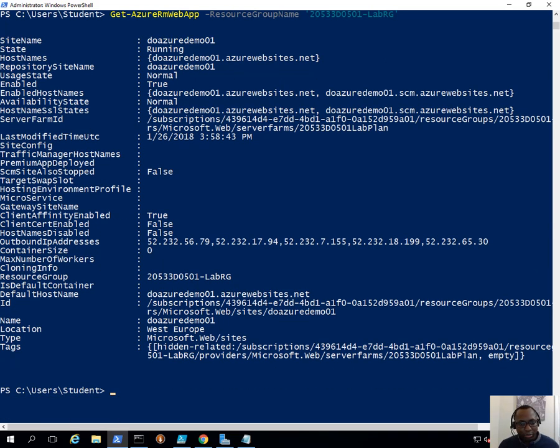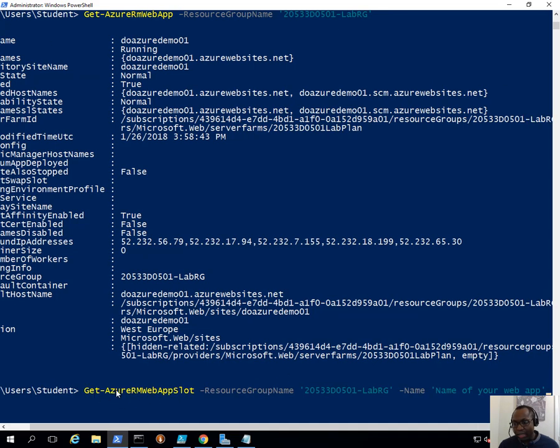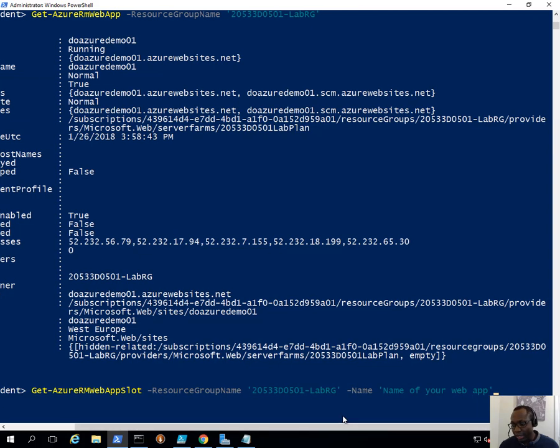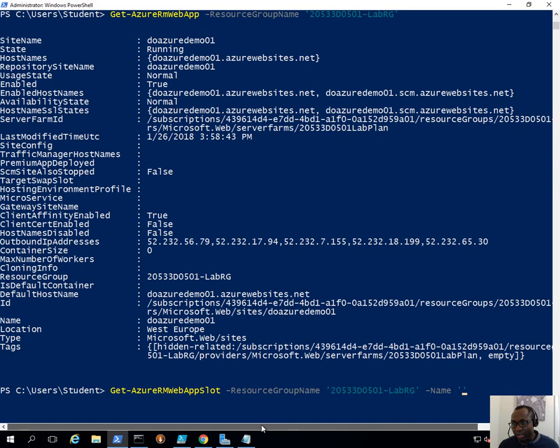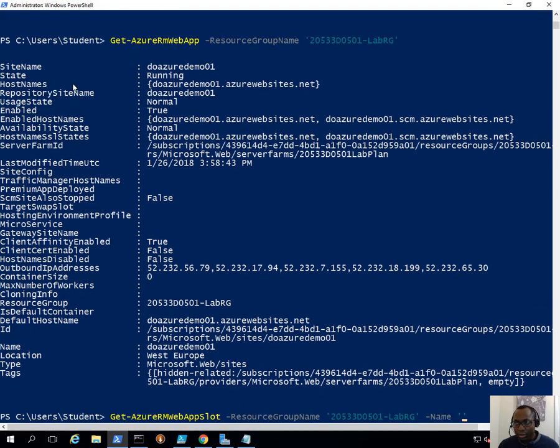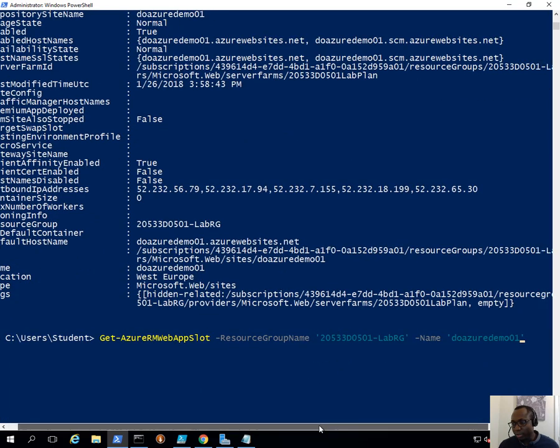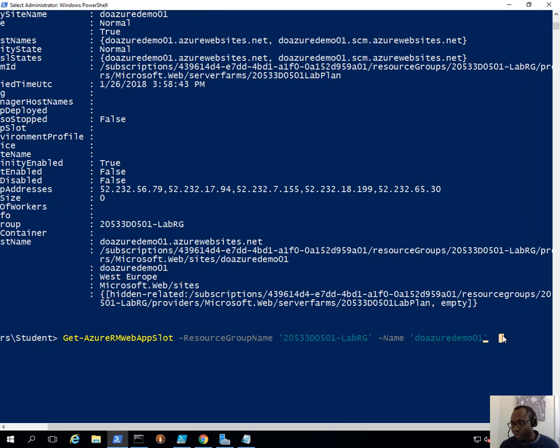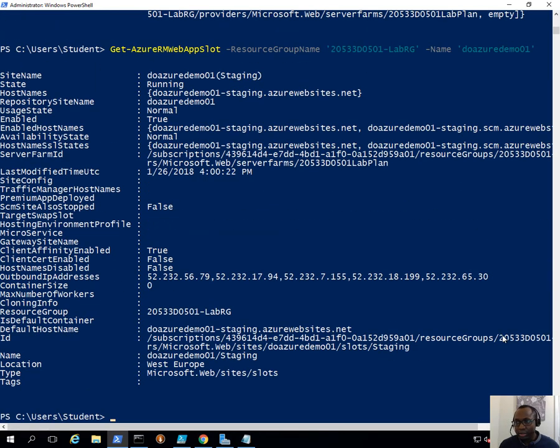The other command that I'll run is this: Get-AzWebAppSlot. Specify my resource group name, and then here I'll change this to be the name of my web app. So let's go get the name of my web app, which is this, and I'll put that in there. So Get-AzWebAppSlot, resource group name, and then name of the web app. If I press enter, you can see here's my staging deployment slot. So we can view this using PowerShell also.